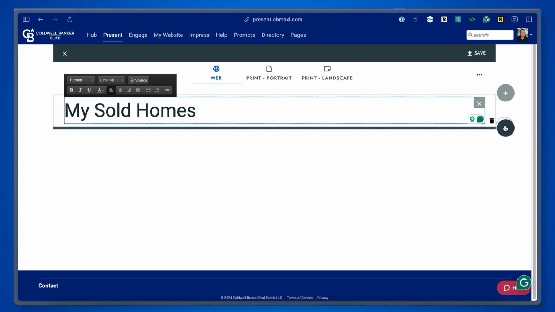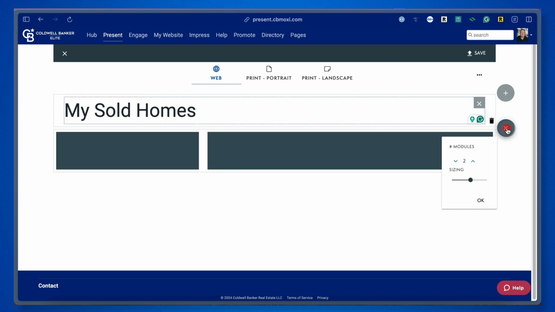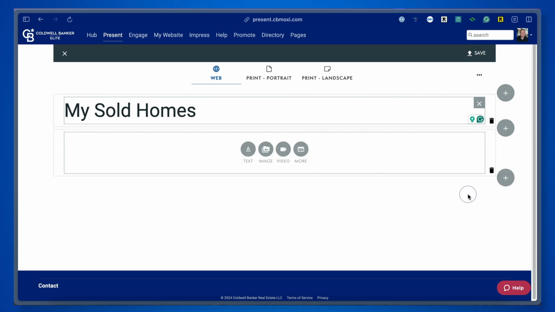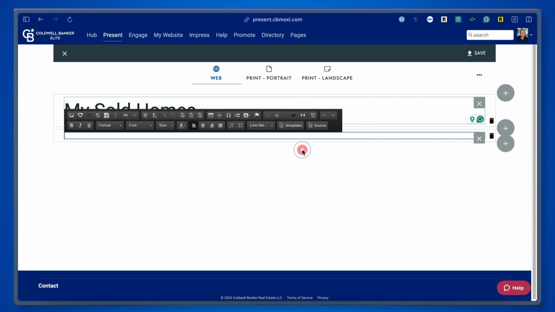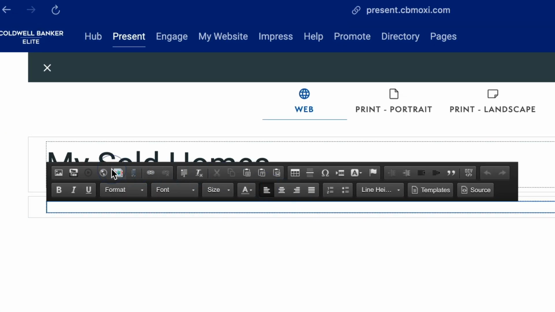And then we're going to go over here to the right where you see this plus sign. This is where you add another element into it. So we're going to hit plus. In this case, I'm just going to do it as one column. So we're going to take number of modules down to 1, and we're going to hit OK. And now we're going to go to this little button here that says More. And then you're going to want to go in here and click on the globe icon. This is essentially their icon for an iframe.